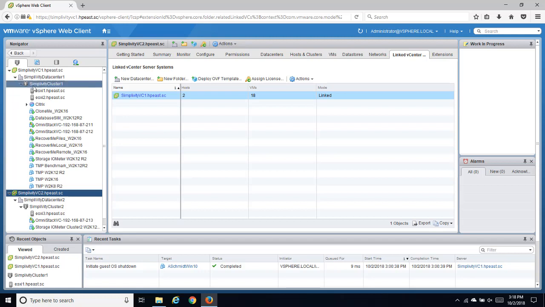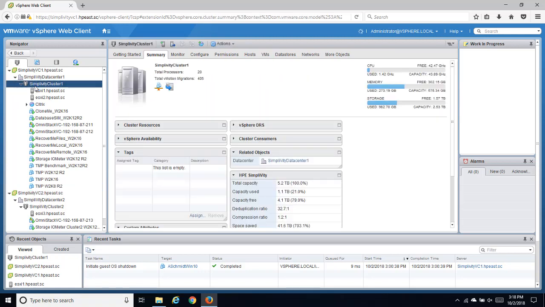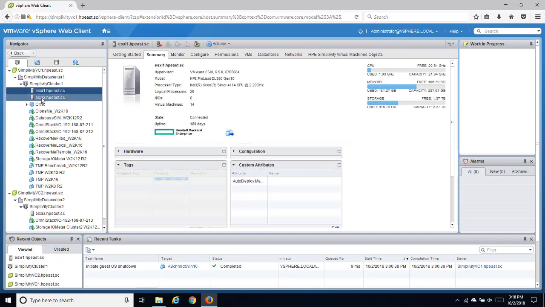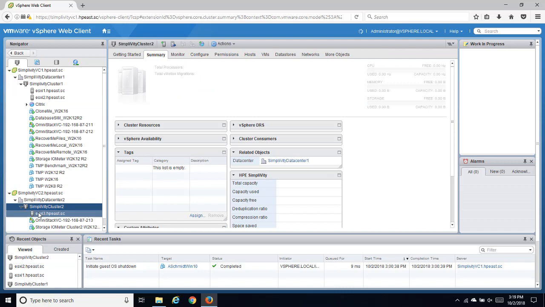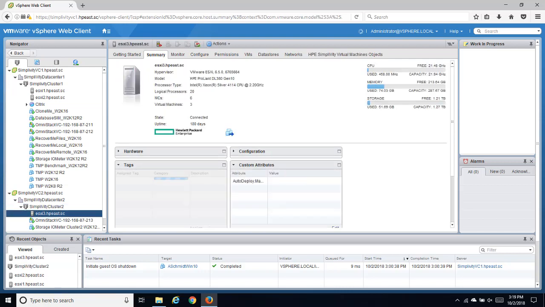I have two of them. I have one cluster up here, which has two ESX nodes, and I have another cluster down here which has one ESX node in it. So what I plan to do in a later video is to expand this cluster for you guys. But you can certainly have a SimpliVity cluster of one. It's not necessarily very highly available, but it is something you can do.